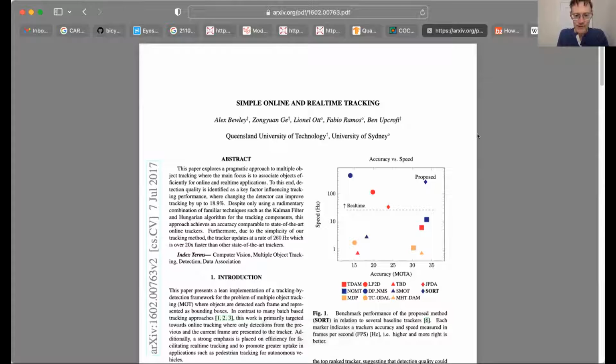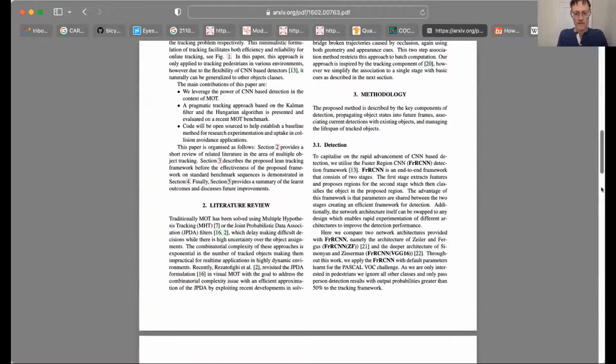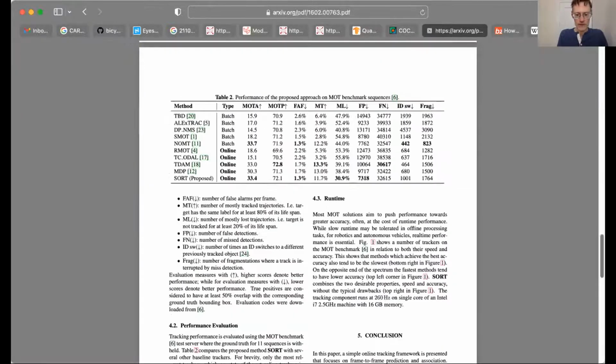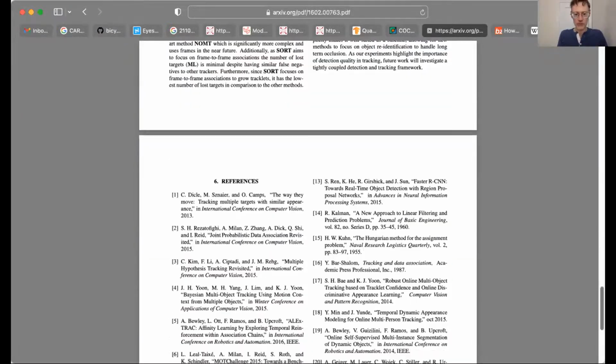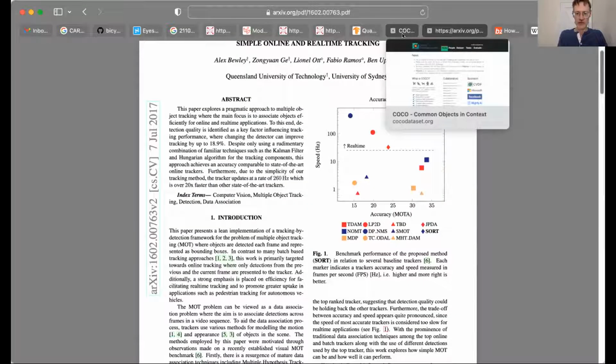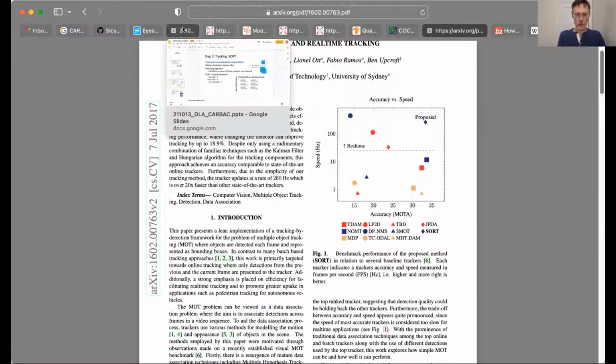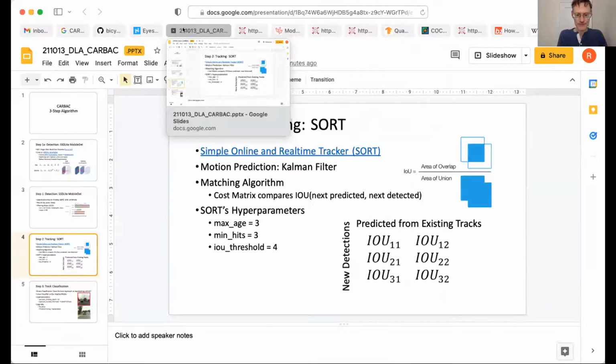Queensland University and University of Sydney. A very simple approach, but surprisingly quite effective. They don't really have too much in the way of imagery here, just some performance evaluation and other stuff in the paper. But they also had an implementation through GitHub that we have borrowed from extensively in order to adapt the tracker to this purpose.